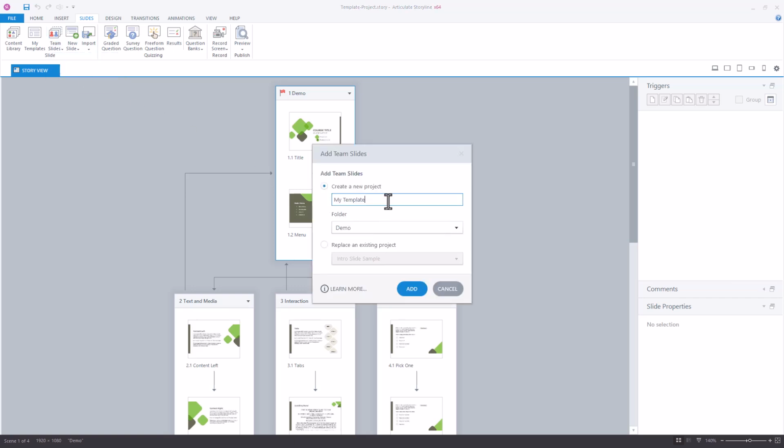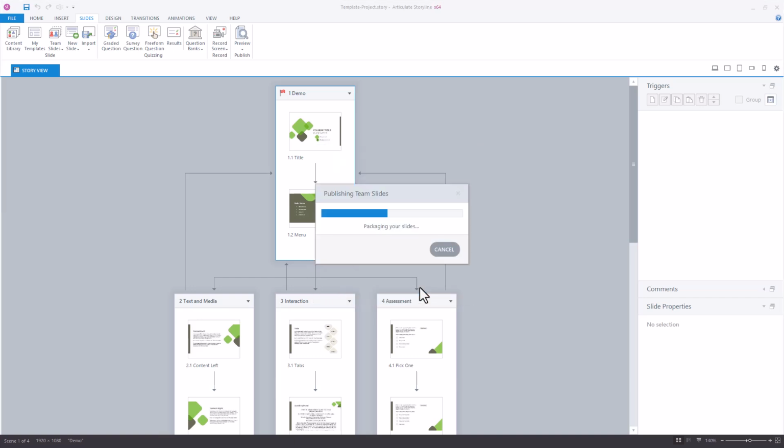I can give the project a name and then choose if it should go into a folder or if it can just stay in All Projects in Team Slides. Then choose Add. And that's it. My slides are now uploaded to my Team Slides.